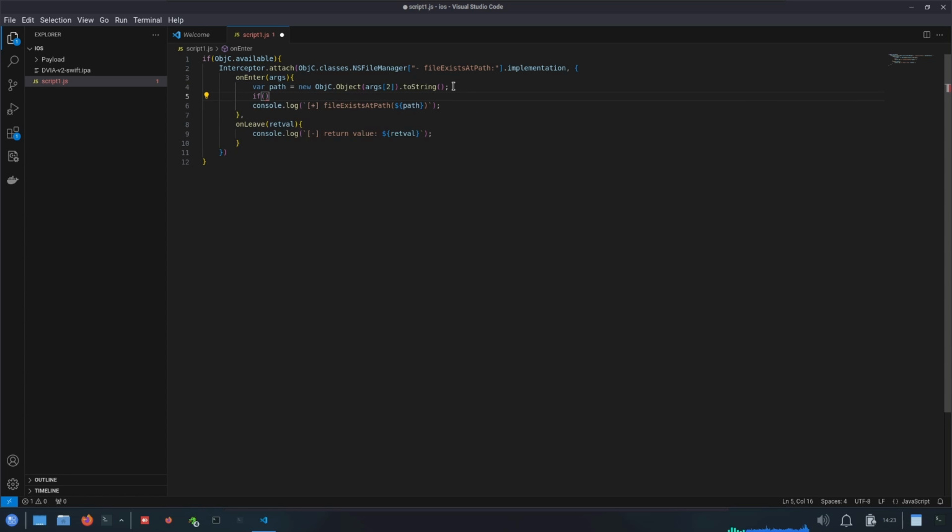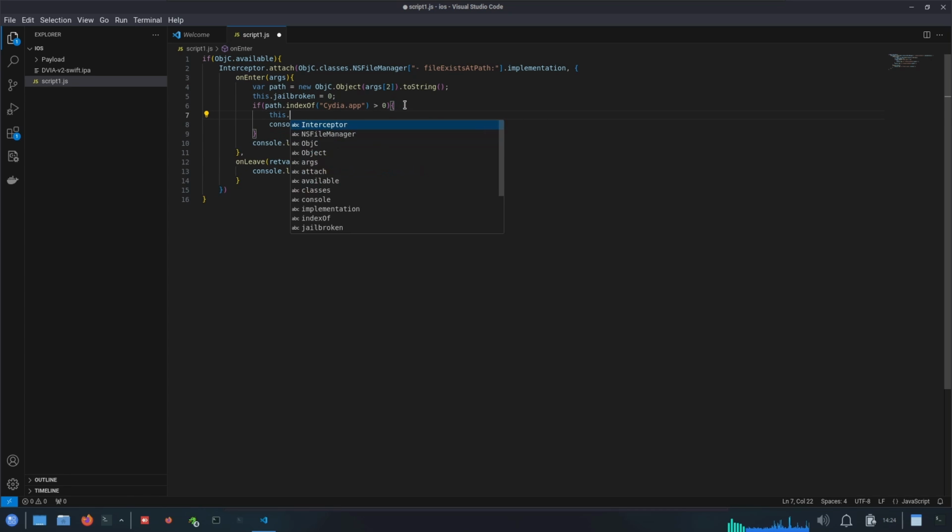So if this path is having Cydia.app, then we should replace the return value over here. So we have to make a variable, and for that let's create a variable called, let's say, jailbroken, and initialize it with 0 initially. And if the path contains Cydia.app, this means that the application is detecting it as jailbroken. So let's change it to 1. So here it's acting like a flag. By default it's 0, means the application has not yet identified any jailbroken artifact. As soon as it detects the artifact, we are changing it to 1.